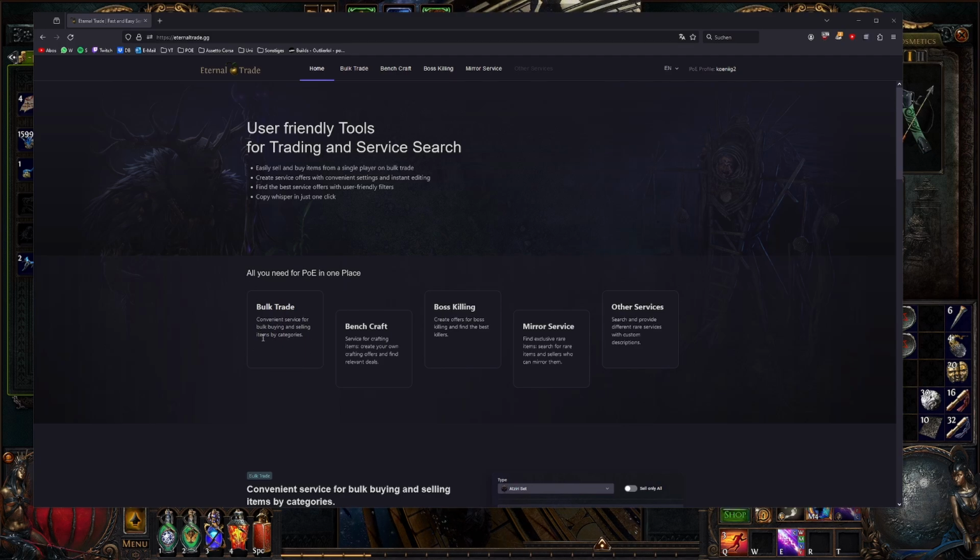We have seen a few like Wealthy Exile where you can bulk trade, but this website is even better. I will show you in a second why. Then you can have a benchcraft service, crafting service, boss killing service. This is very cool. Mirror service and some other services. But what is very cool is also the boss killing service, especially for League Start. If you want to buy a watchstone and your build is not able to do all the bosses and stuff like that, it's very cool.